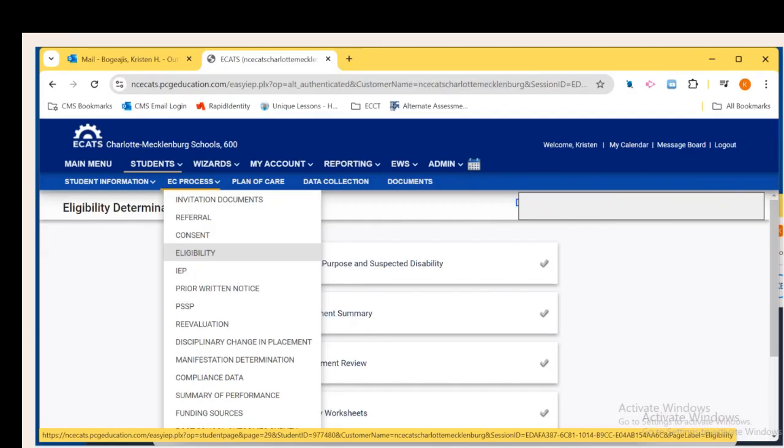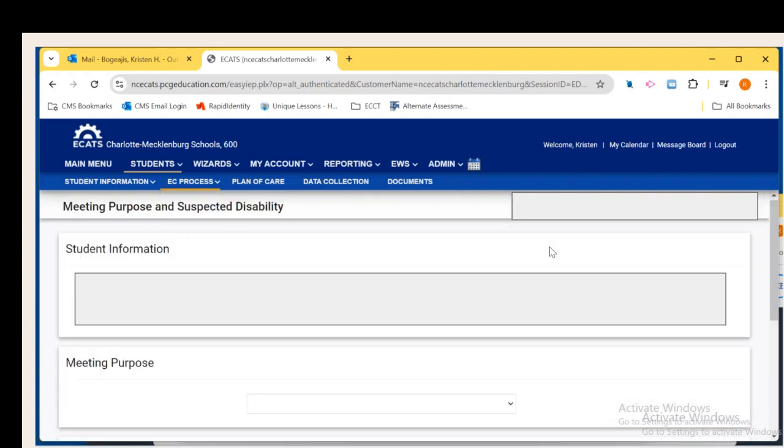So in order to continue with eligibility, you're going to go to the EC Process tab, and you're going to select eligibility, which is going to bring you to that eligibility determination page. And you're going to see all the different components listed. Starting off, you're going to see the meeting purpose and suspected disability. Under student information, you're going to see the specific student information. Just verify that all of that is correct.